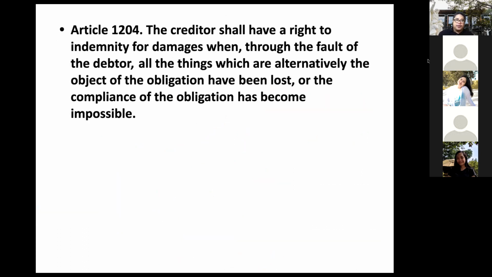All right. So the creditor shall have the right to indemnity for damages when, through the fault of the debtor, all the things which are alternatively the object of the obligation have been lost or the compliance of the obligation has become impossible. Please take note, basta may fault gani, may sala, you can ask for damages. There is fault, and the effect is that the item, which is the object, has been lost or its compliance has become impossible. The creditor is given the right to claim for damages.